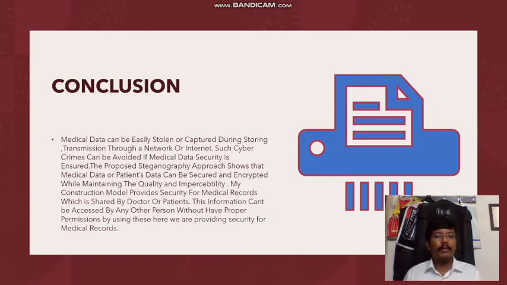And coming to the conclusion, I've used a steganography approach in order to show that medical data or patient's data can be secured and encrypted while maintaining the quality and imperishability of the project. And my project also shows that any outside or any other third party can't access this information without having any prior permission.